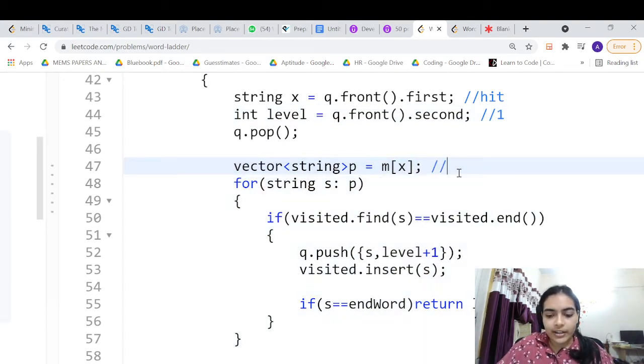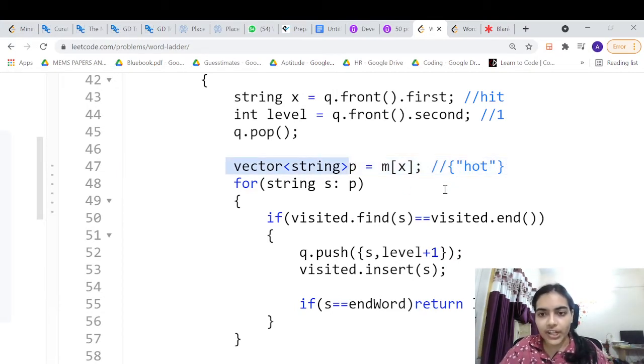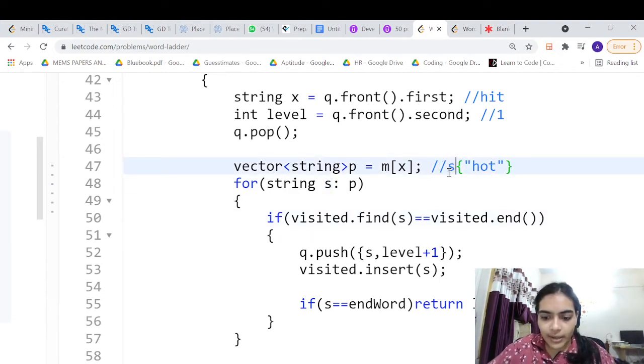It has a lot of neighbors, right? But whatever neighbors it has, that is a vector of strings which we stored in the map earlier. We are just taking that. So here "hit" has the neighbor "hot", right? We take that neighbor, so s becomes "hot".